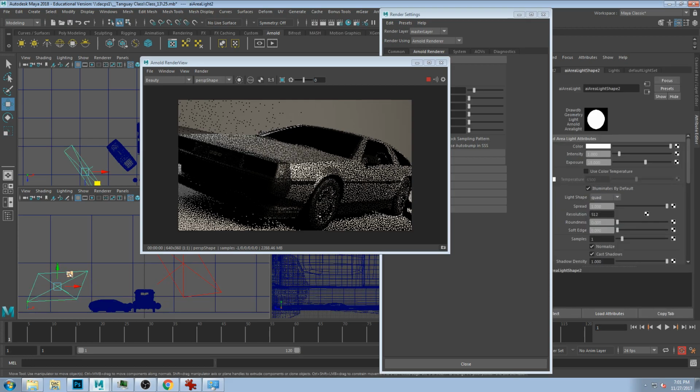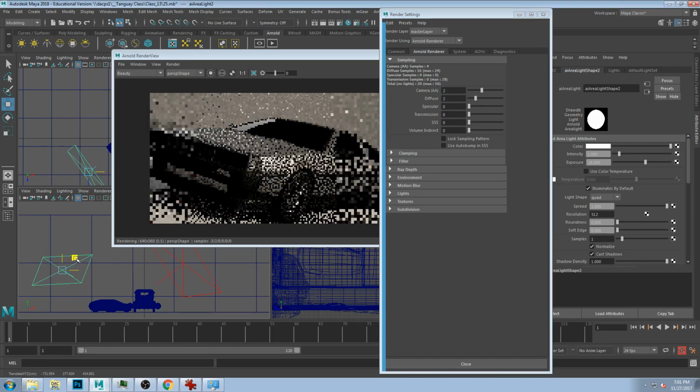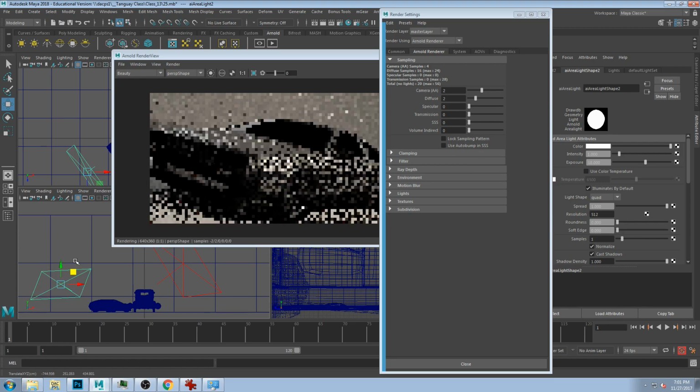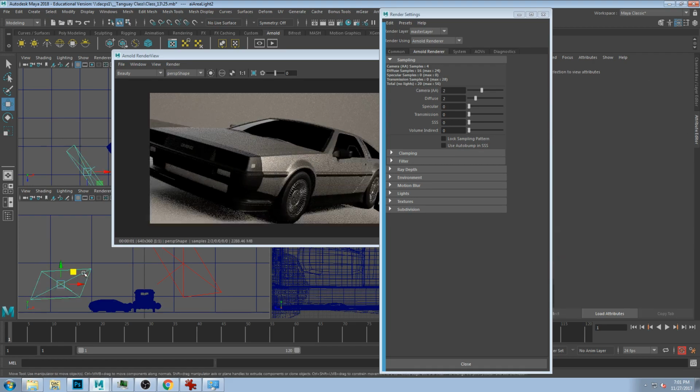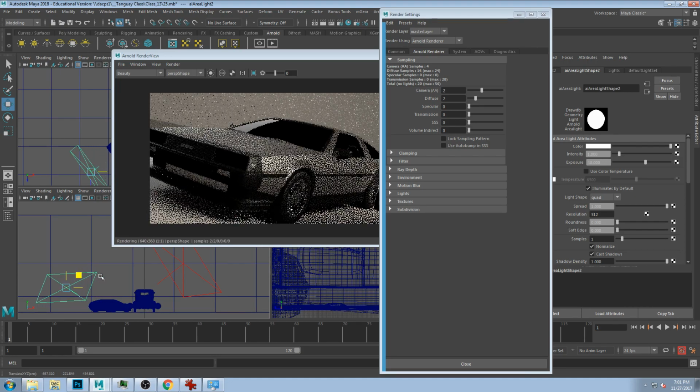Instead, if I pump this number way up, pump a couple of these numbers up, you'll see it takes a while to get it together, even on this machine. It's not too bad with this one, but we're really talking more about laptops and things like that.